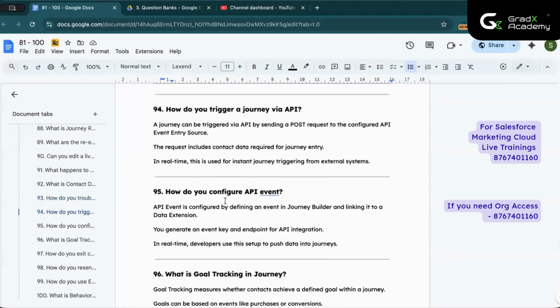Question number 95 is how do you configure the API event? The API event is configured by defining an event in the journey builder and linking it to the data extension. You generate an event key and endpoint for the API integration. In real time, developers set this up to push data into the journey.